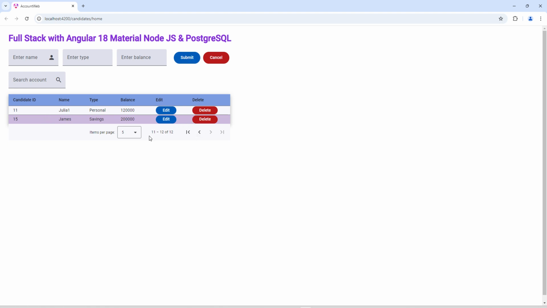Similar way, if you want to edit the account, we can simply click on that record, and that row will get populated in this form field, mat form field. Here we can modify it, like instead of James, we can say it's Tom, and we can submit, and we can see the record is updated successfully. So with this, we can achieve our update part with the click of the edit button.